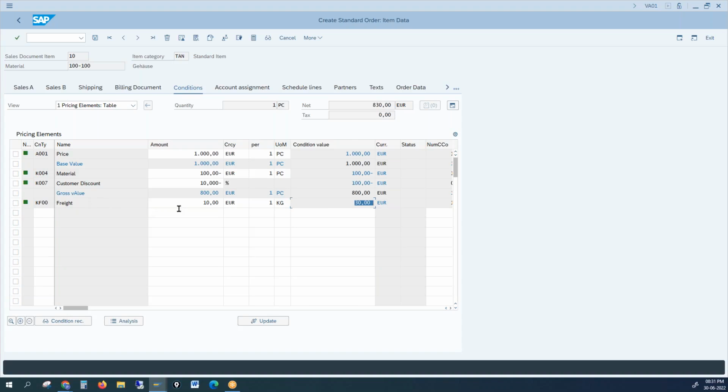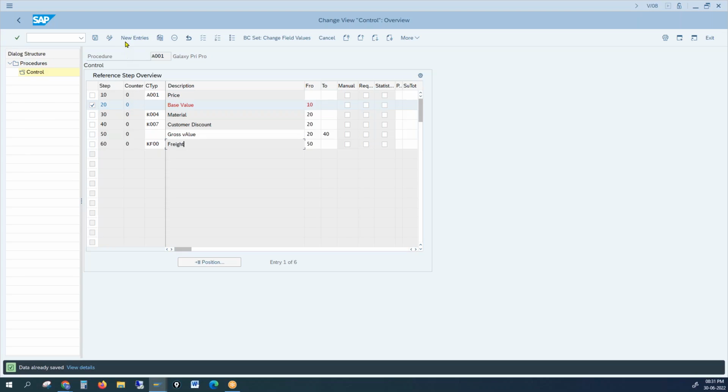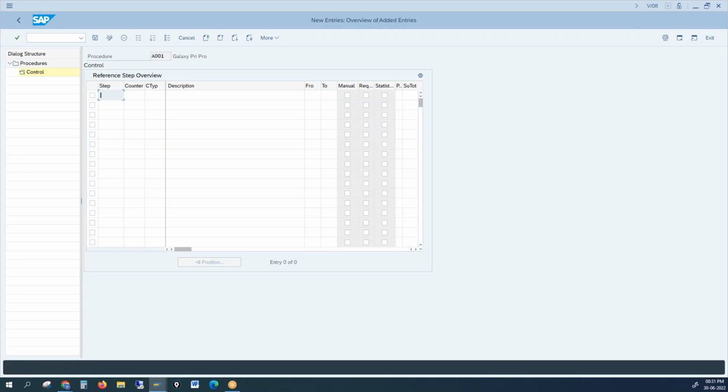So the system has proposed a freight. Now the price has become 830. Gross value plus surcharge will get us net value. So this value 830 we need to copy here as a step, just like this, called net value. So let's go back to the pricing procedure. I'll take step number 70, and I'll call this net value. And net value should be calculated from what?